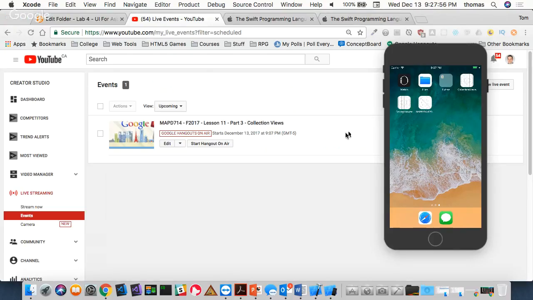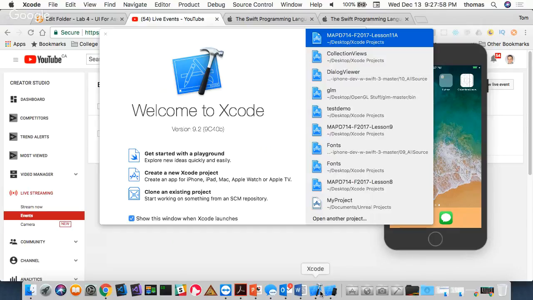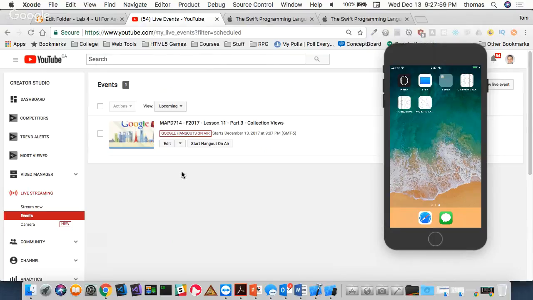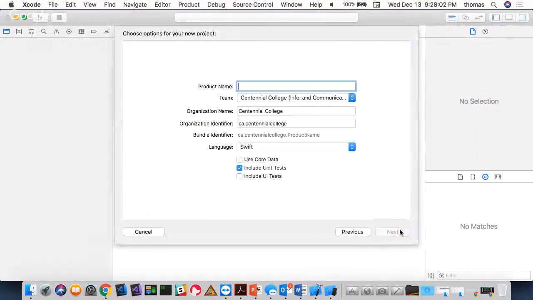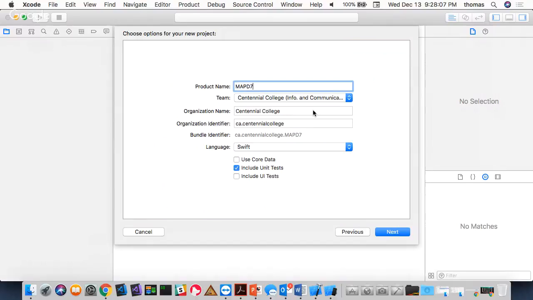This is going to be a brand new Xcode project we're going to do for the last part, with a single view app. I'm going to call it MAPD714-F2017, and it's going to be lesson 11B. I'm not going to do a unit test this time around, just to simplify.